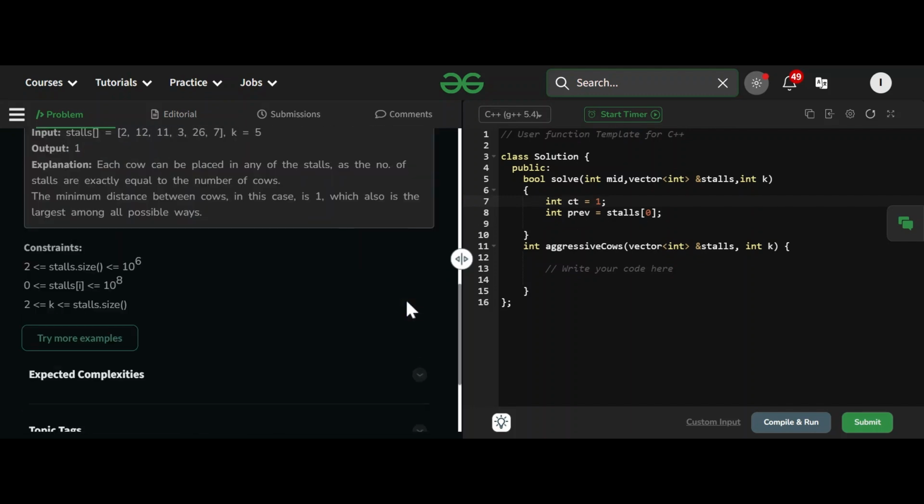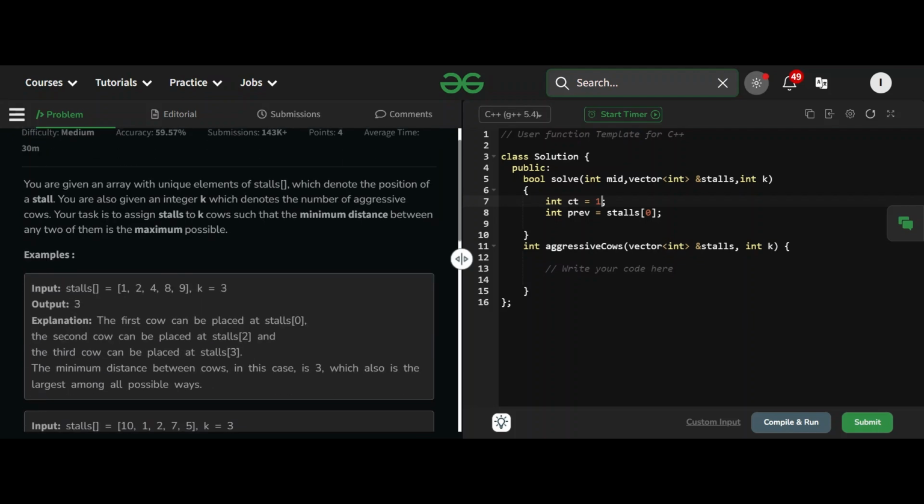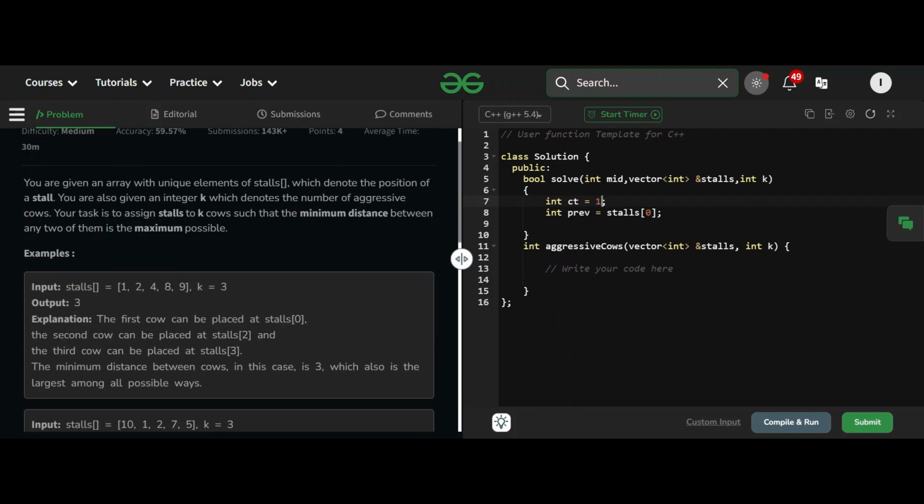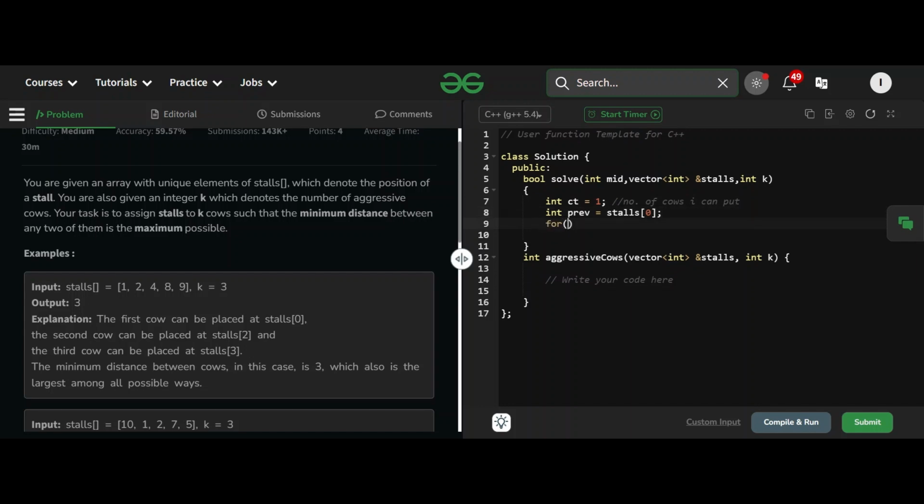My stall size will be at least 2. So let's say I've put the first cow on stalls of 0. So my count I also made 1. Count is the number of cows I can put. So I have put the first cow on stalls of 0 only. Now I have to check.